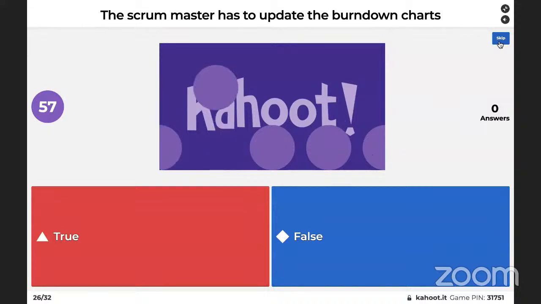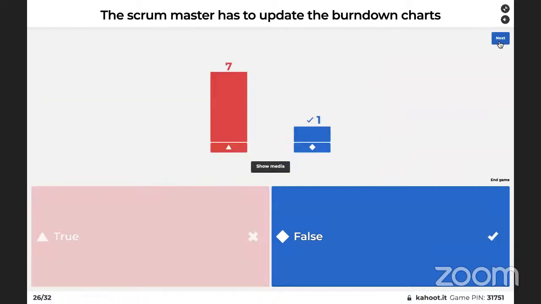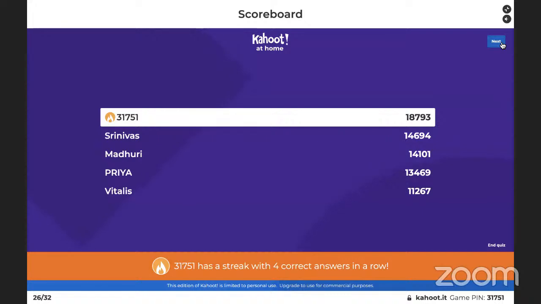Scrum Master has to update the burn down charts. Burn down charts. Again, another important concept. You can pick this terminology and try to understand what it is. That will help you a lot understanding the Agile. Great, it confused everyone. Okay, Madhavi on streak.